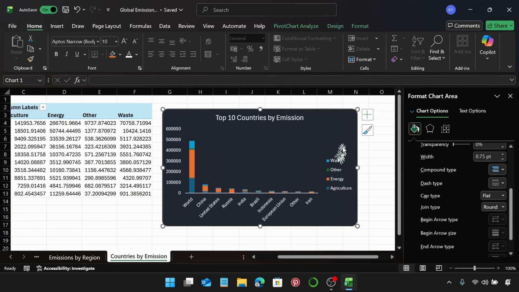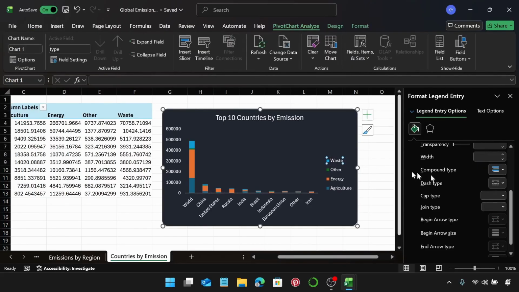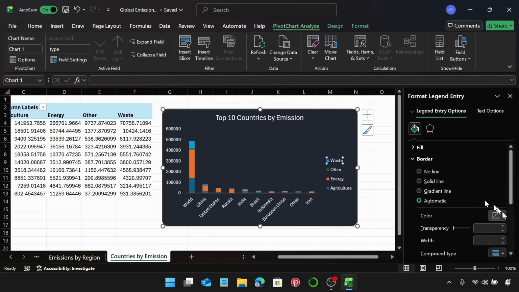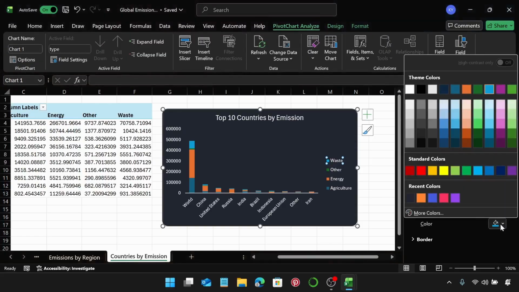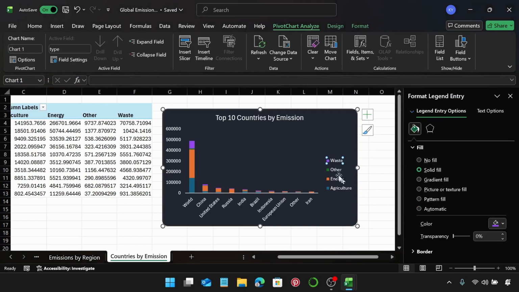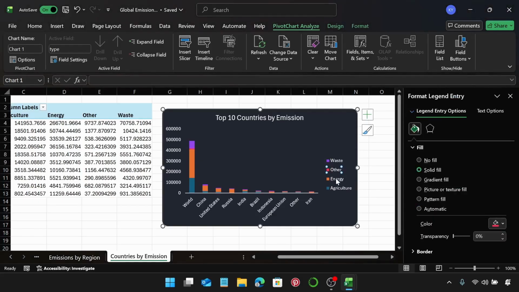Now let's change the color of this segment. Let's start with waste. So double click so you can select waste. Go to fill and we're going to select this. We're going to use this lavender color. Go to order, change the color to this one. What does it say? Red. Change it to this one.